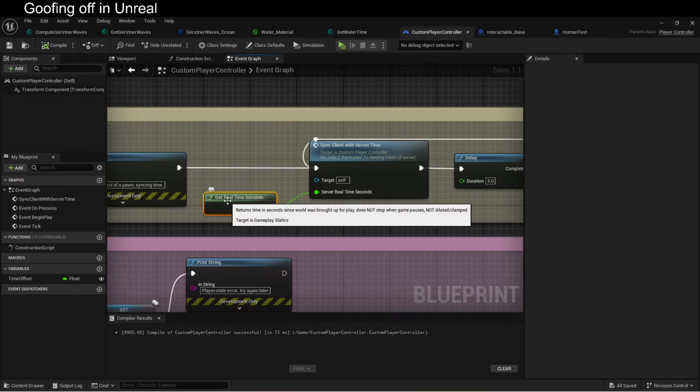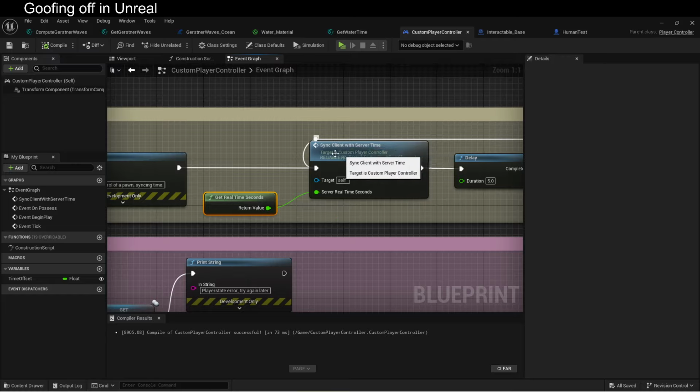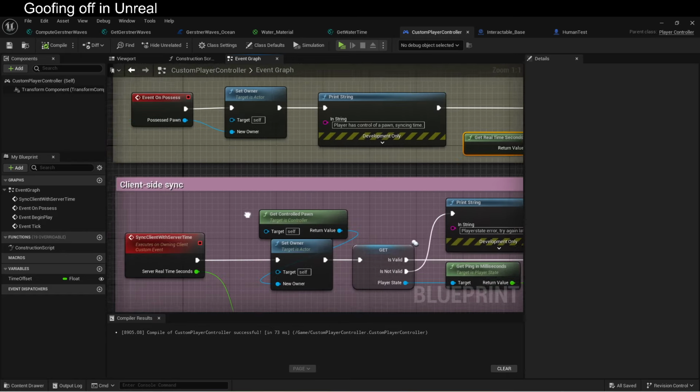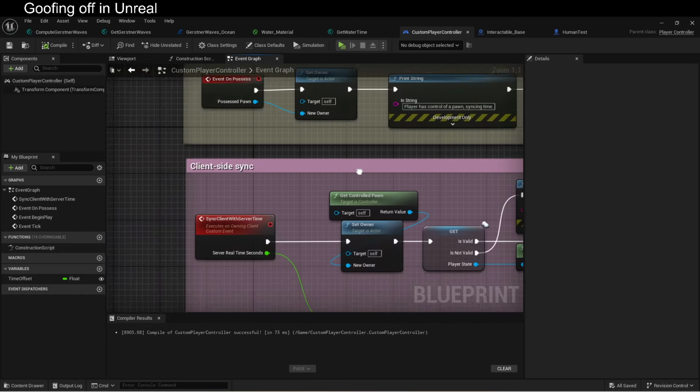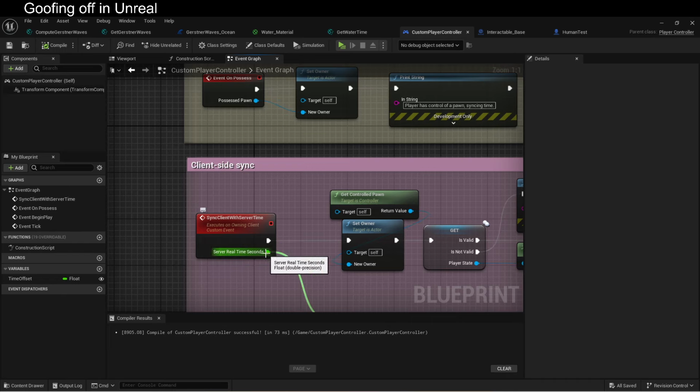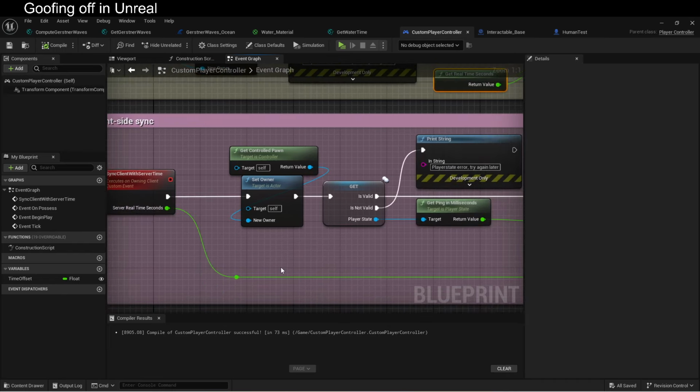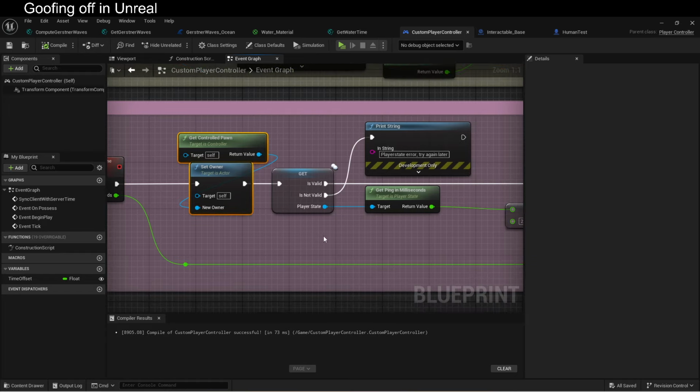Then we simply get the real time in seconds, which is time since level load, and sync it right here. This is what I showed you. It's right here. Just call it. So this takes the server real-time seconds, and then it takes a look at what we're doing. First off, we set our owner here locally as well, just so that we're on the same page.